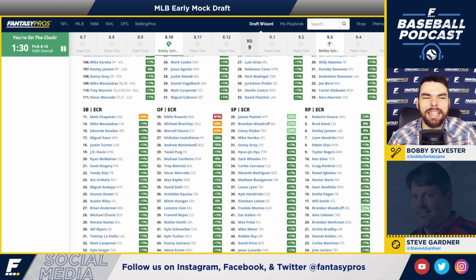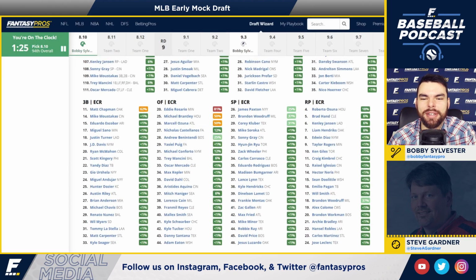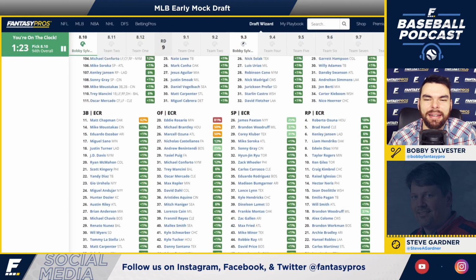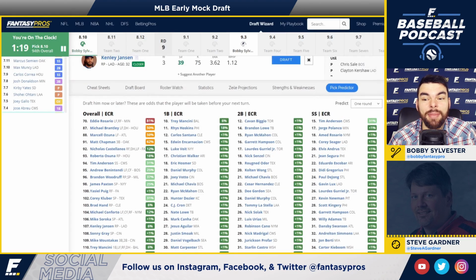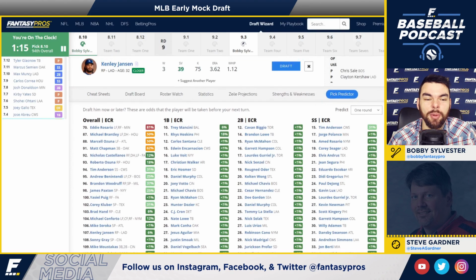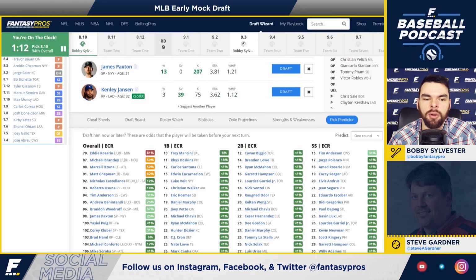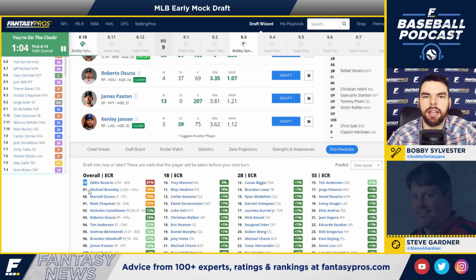Yes. James Paxton's still there for me. All right. Ooh. I'm going to make sure that there's nobody else that I want to take more than him, but I'm pretty sure that that's who I want. I was really crossing my fingers the whole time you were talking. Ooh, Tim Anderson is still there too. Dude hit .335 last year with power and speed. Eddie Rosario. Well, this is interesting. Eddie Rosario, ECR number 70. We're pick number 94. So the next best guy available in terms of ECR. And ECR, if you don't know, is our expert consensus rankings.